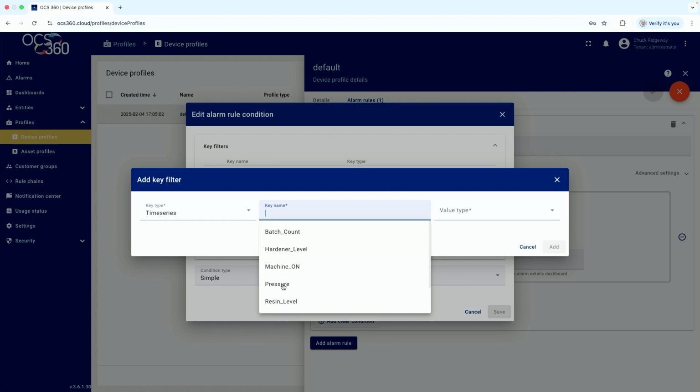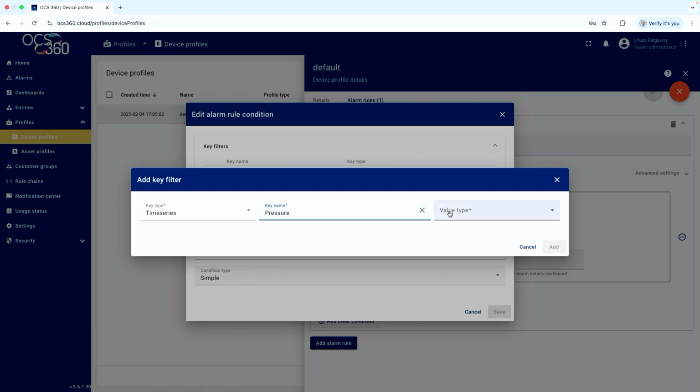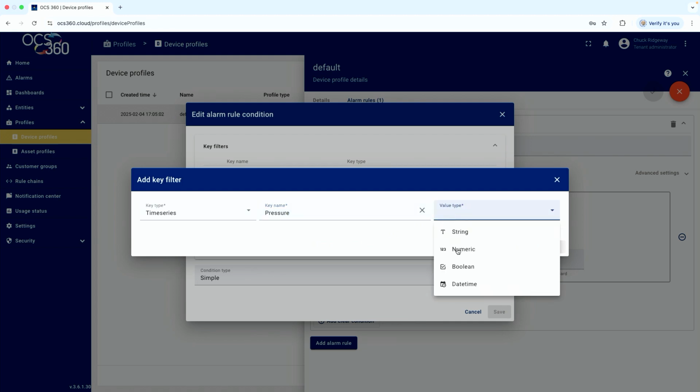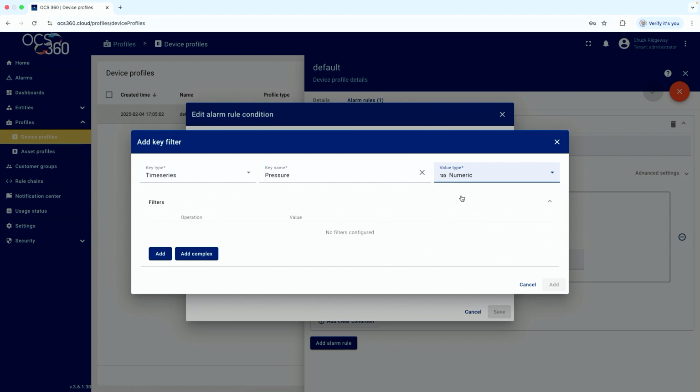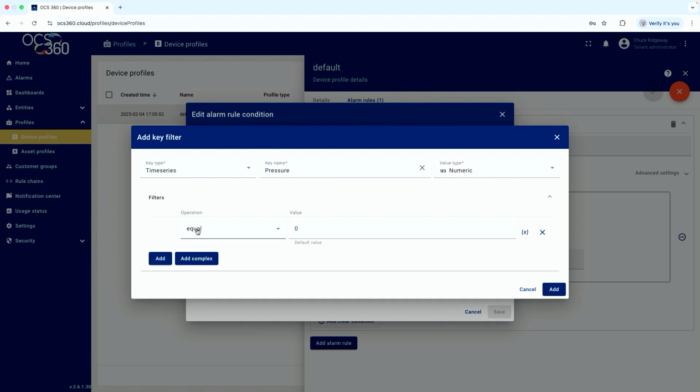As I mentioned earlier, this is a pressure-based alarm. And then what type of value are we looking at with this pressure variable? Well, we're looking at a numeric value, so that's the value type that we specify there. Now we have to add what's called a filter. In this case, I want to create an alarm which indicates we have high pressure, but it's not a critical alarm. So the first condition is if the value of pressure is greater than or equal to, let's say 69. That's the level I'm going to set it to.